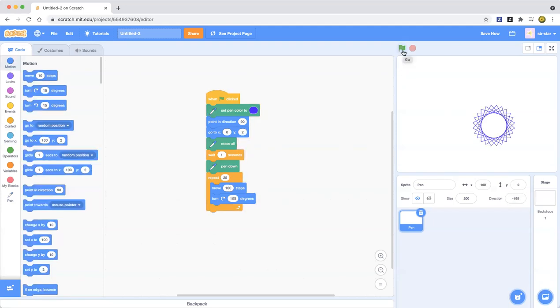Whoa, isn't that so cool? We made a mandala. So that is how you can make a mandala in Scratch. I hope you enjoyed this simple tutorial, and I'll see you next time. Bye, guys.